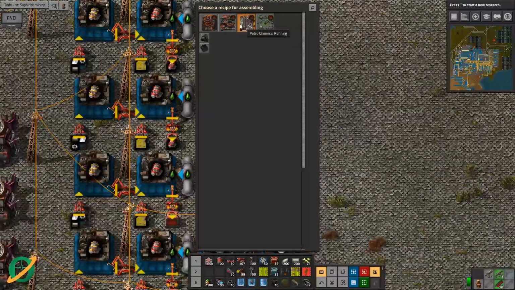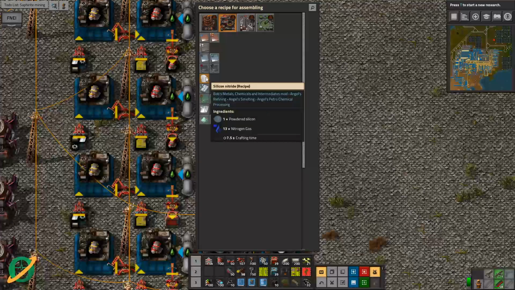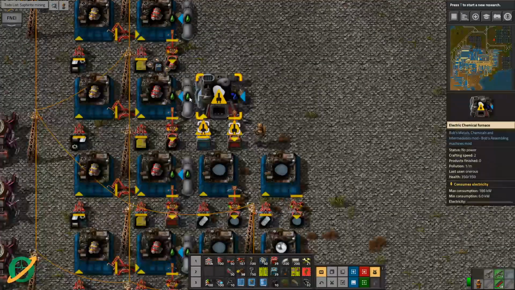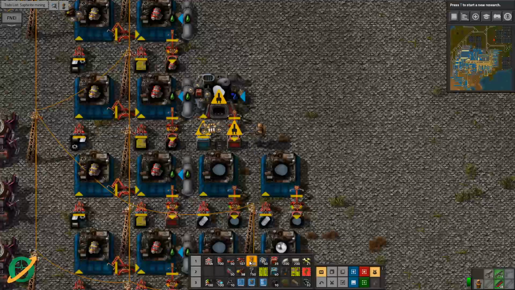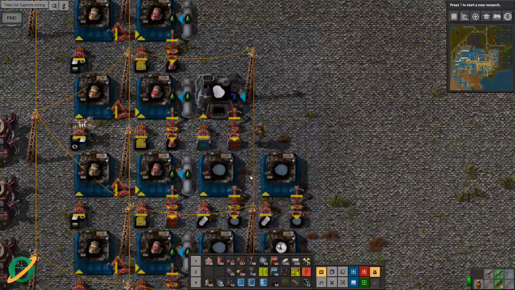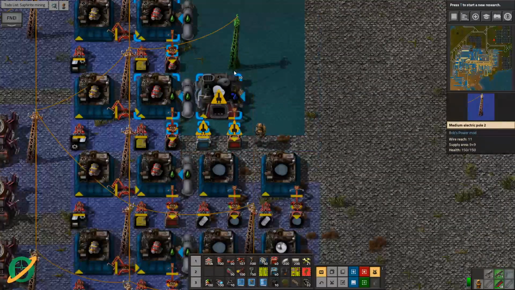So what are you making? Silicon nitride, there we go. Okay, we need to get some nitrogen in here somehow. I'll figure that one out eventually. Can't be that hard, can it? Do I need that one? I don't think I do. But it can't go there. Oh, it cannot go there.